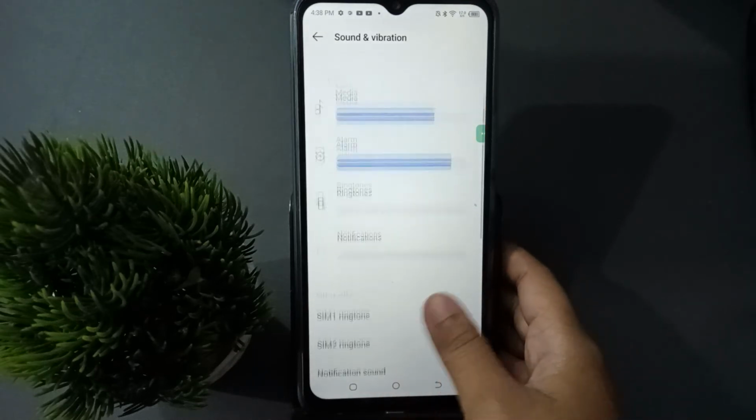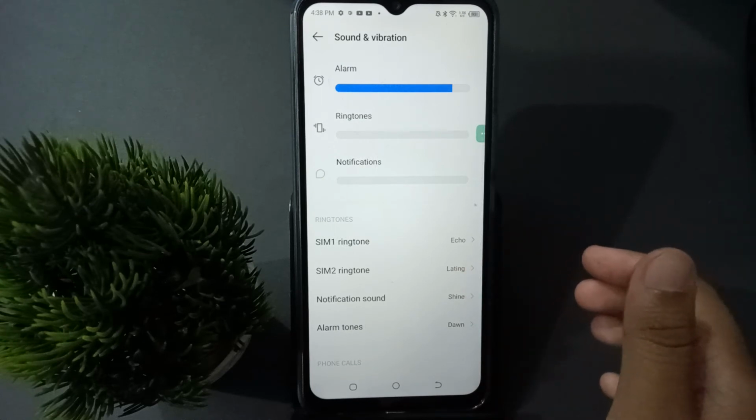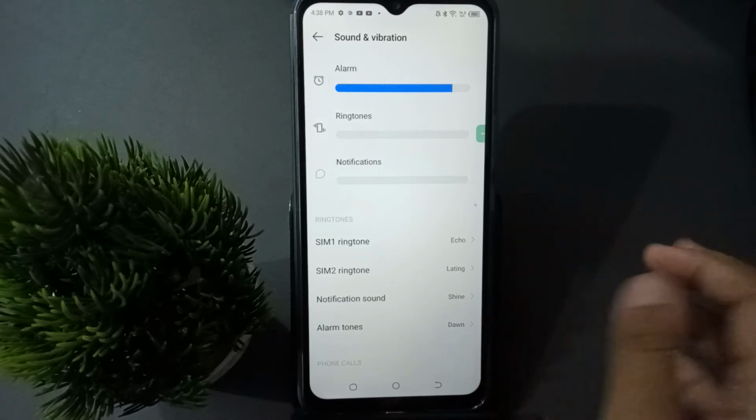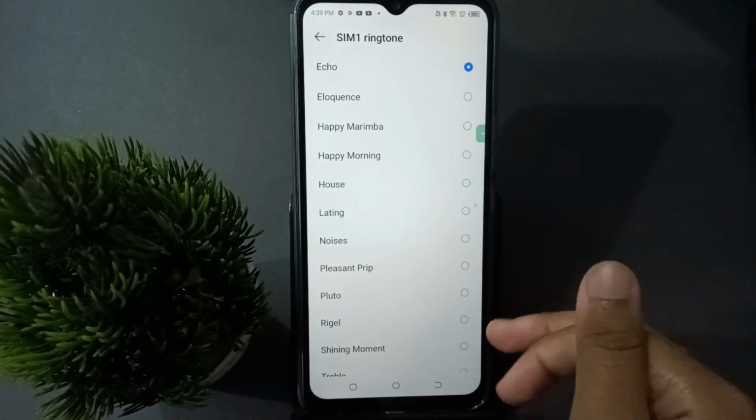After you have moved into it, here you are able to see it has been given separately for SIM 1 and SIM 2. So you can select from here. If you want to set it for SIM 1, you just select SIM 1 from here. For SIM 1 and SIM 2, it's the same.